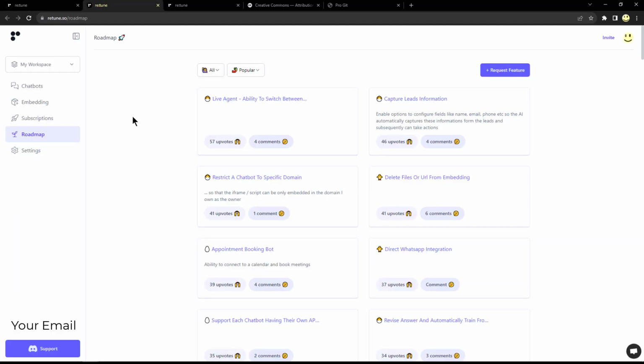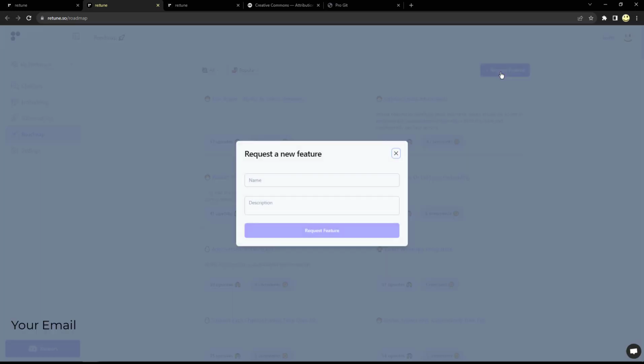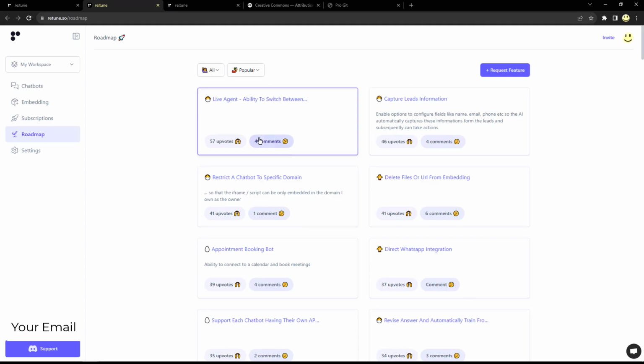And so as you can see here, there is a roadmap with all these different features. They're categorized by the most popular upvotes, and it gives you an idea of what things may be created in the software platform. And if you have a feature that you don't see that you would like, you can go ahead and click on request feature and input it, and it will be considered.